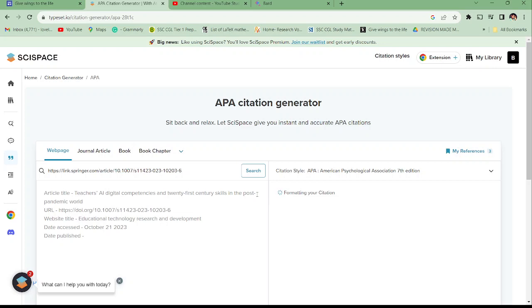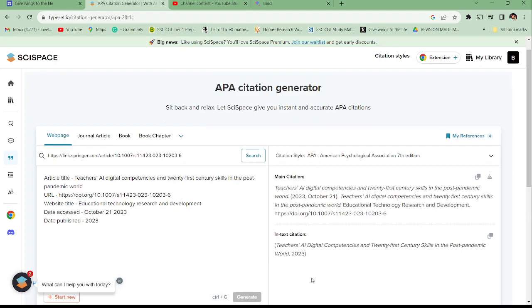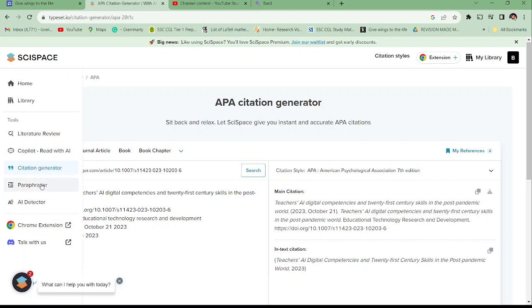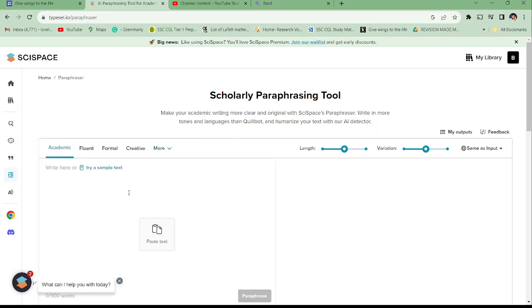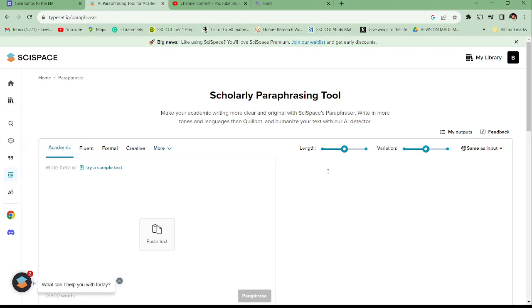The moment you ask for cite, it gives the citation. It has given the citation in APA 7th edition format, and the in-text citation also. So you can just copy it and paste it wherever you want in your article. This is how you can get a citation easily. And paraphrasing, you know that it is an AI tool. There are many AI tools which paraphrase things. Here also you can try something and it will paraphrase definitely, based upon the length and the variations.